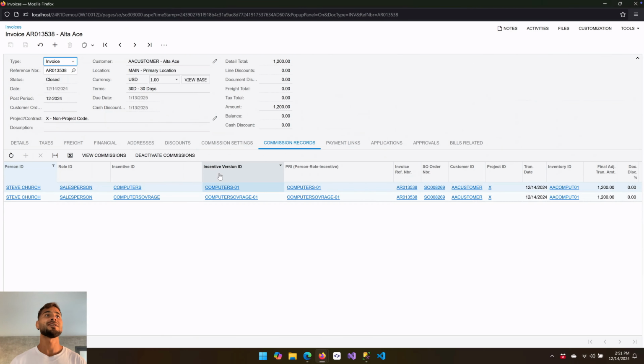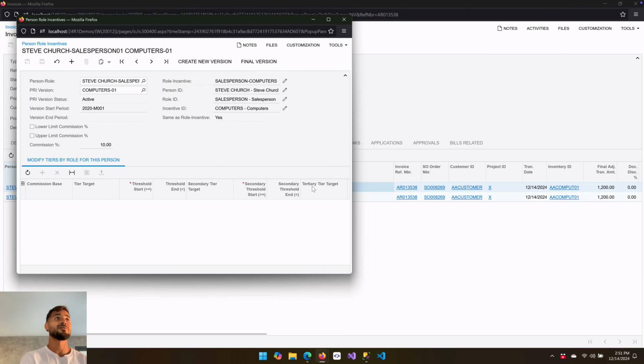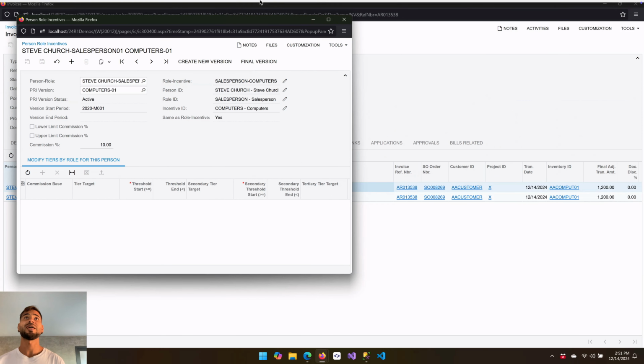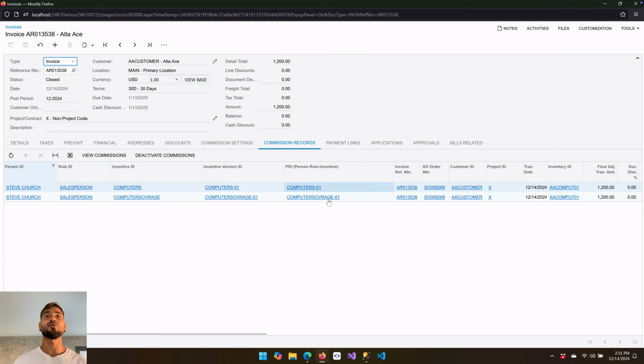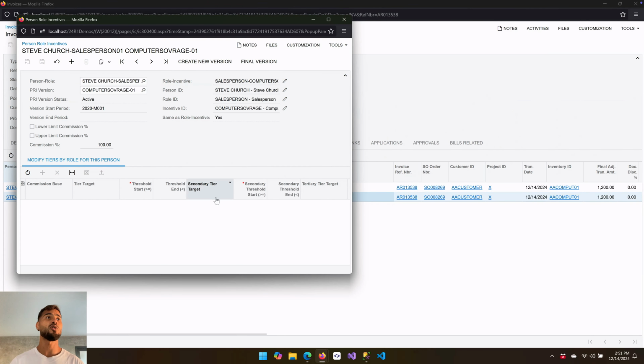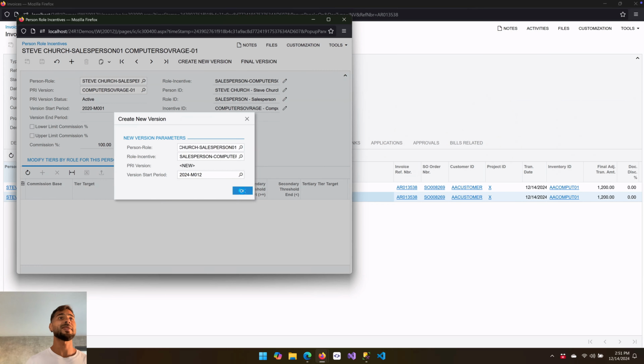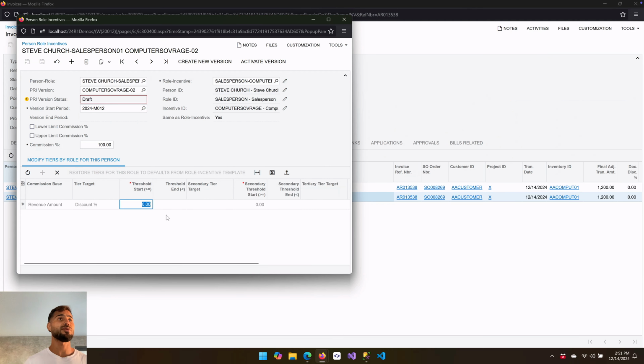And we have the rule for the commission rate. The commission rate for the base one is 10%, and the commission rate for the overage is 100%. We can override this rule starting in a different period, okay? And also we could add a tier structure for this one.